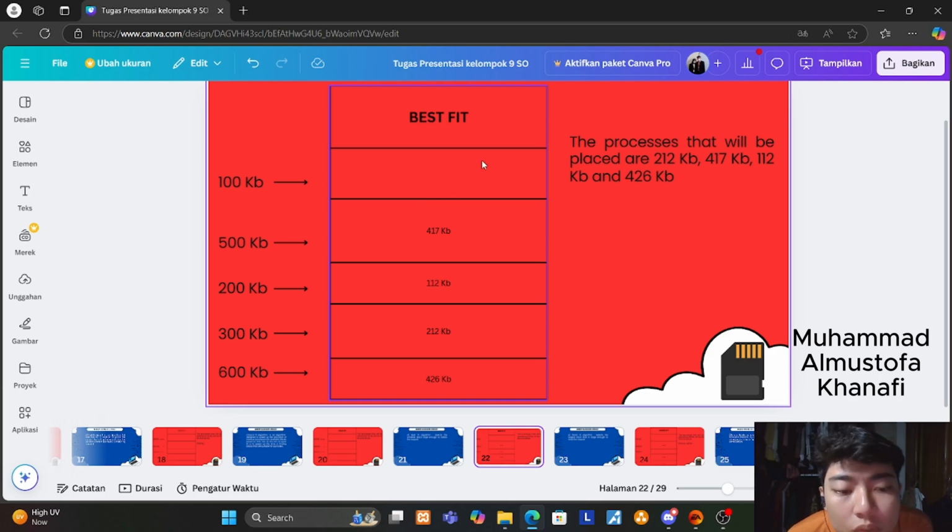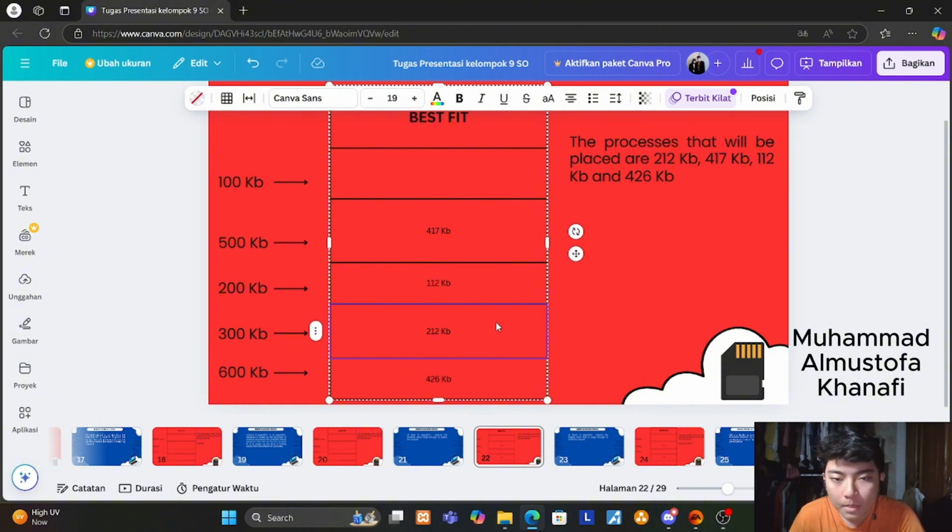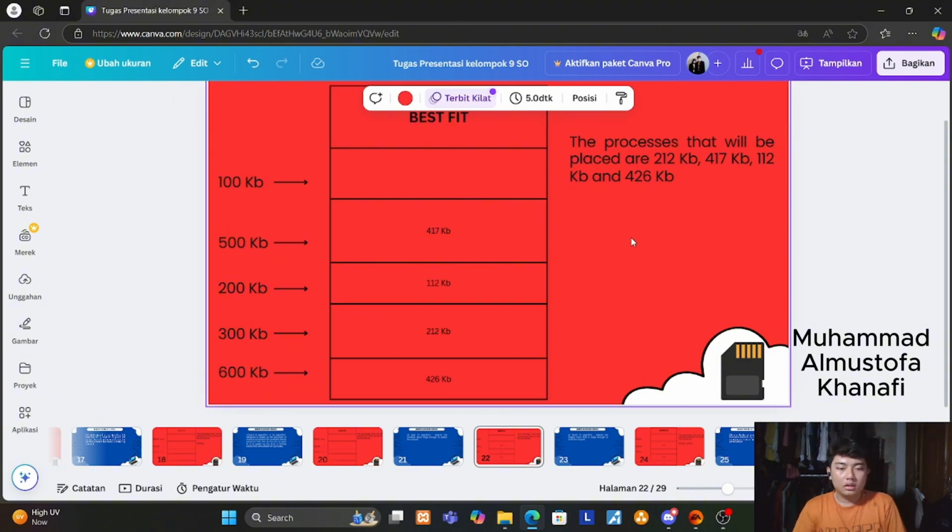It turns out that the fit is block 4. Then process 1 will enter block 4. And why doesn't process 1 enter block 2? Because the best fit algorithm places a process in the smallest block which fits and is sufficient for it to enter. So process 1 enters block 4.